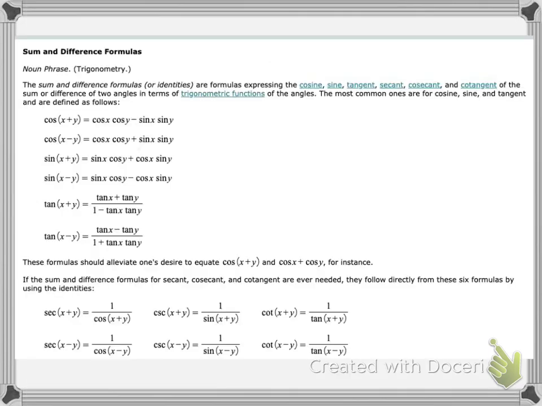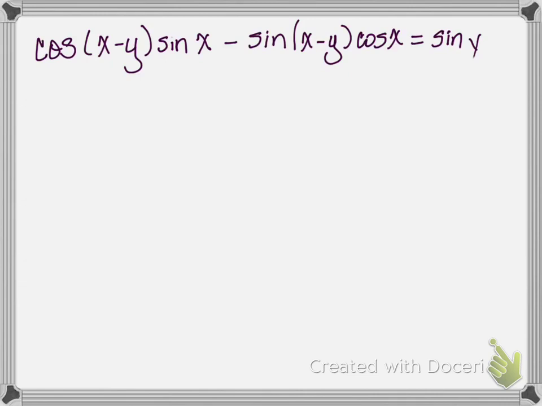So having these right in front of you is going to be helpful when you are proving identities. And you want to be comfortable with the sum and difference properties because this is what your assignment that's due on Sunday night is: these sum and difference properties.